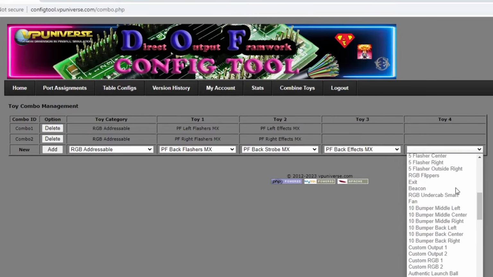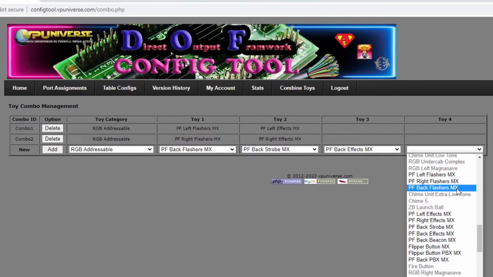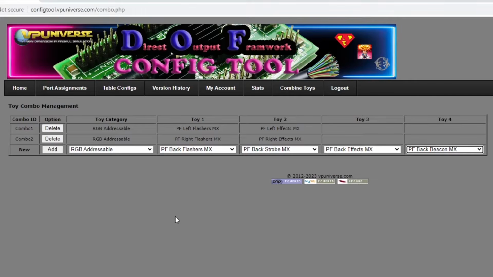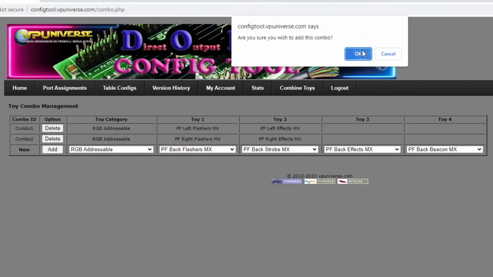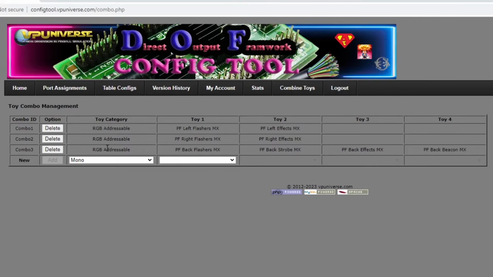We can see if there's something else we want to add here. So we got flashers, effects, strobe, oh, beacon. So we could have a beacon in here as well, so we'll add that. And then we're maxed out. Okay, so we're going to add that. Click OK. So that's our matrix.